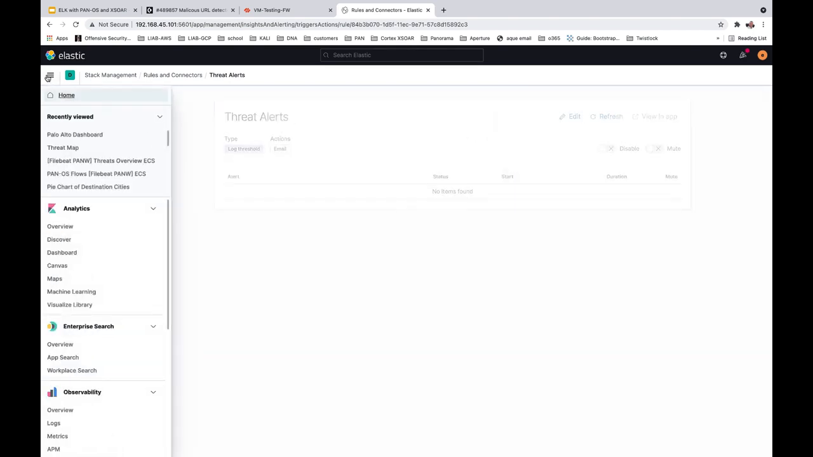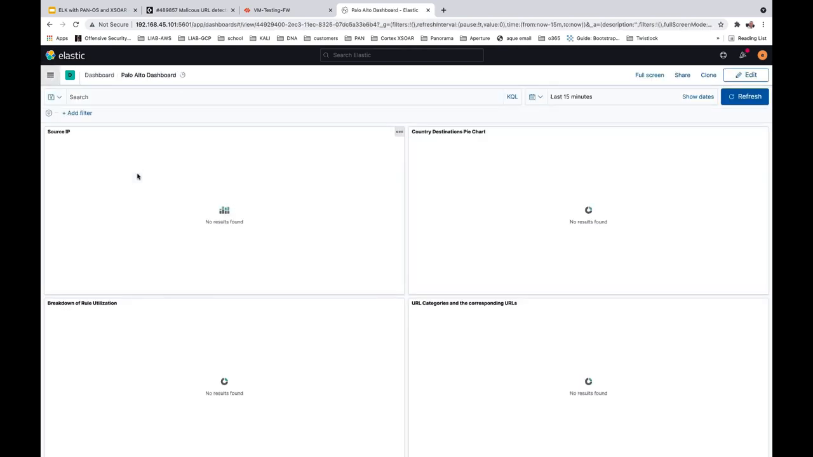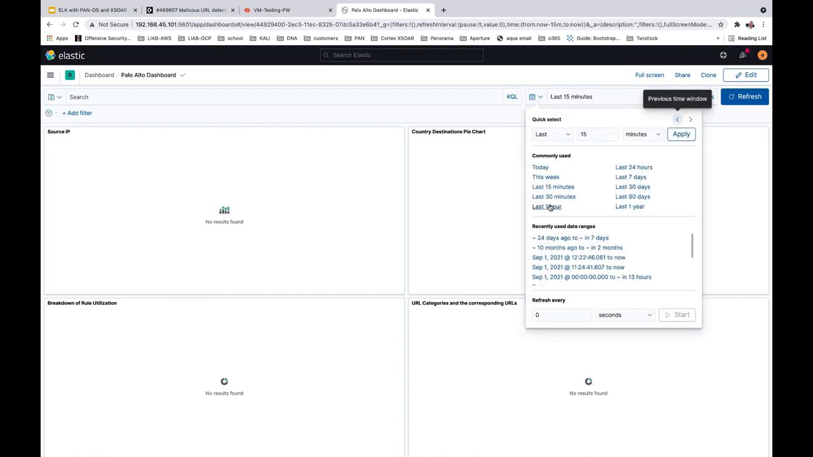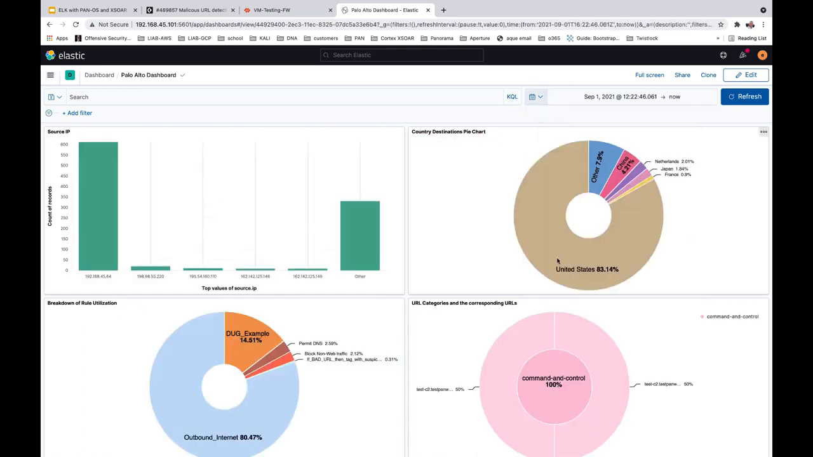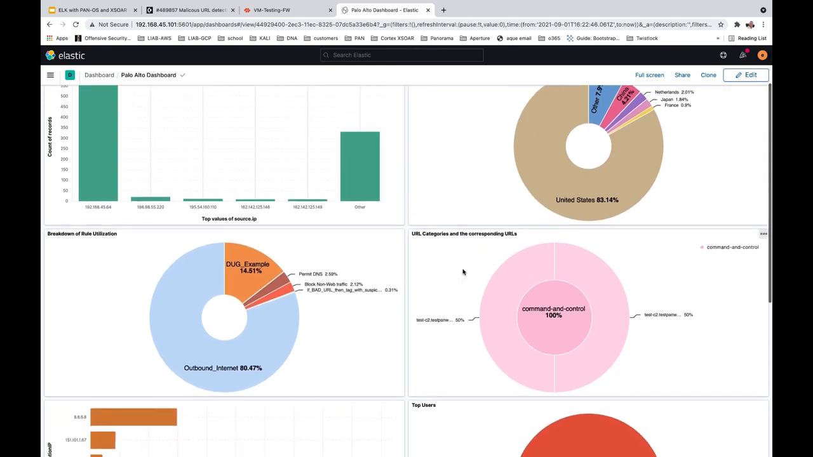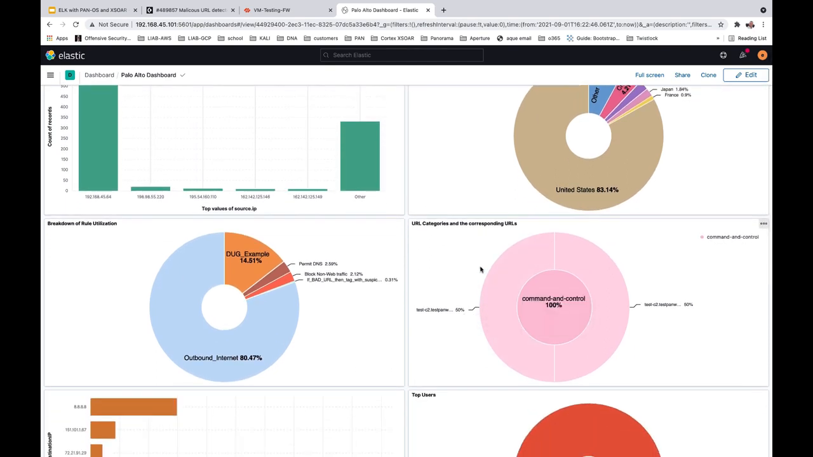And then let's go take a look at some graphs. Let's go back in time. There we go. And we can look at simple source IP charts. What's interesting here is that you can stack data. I can do URL categories and the corresponding URL and break it out into a pie chart, so that the entire category of bad URLs is command and control, and there's two objects inside of that category, and that's how the data is represented.